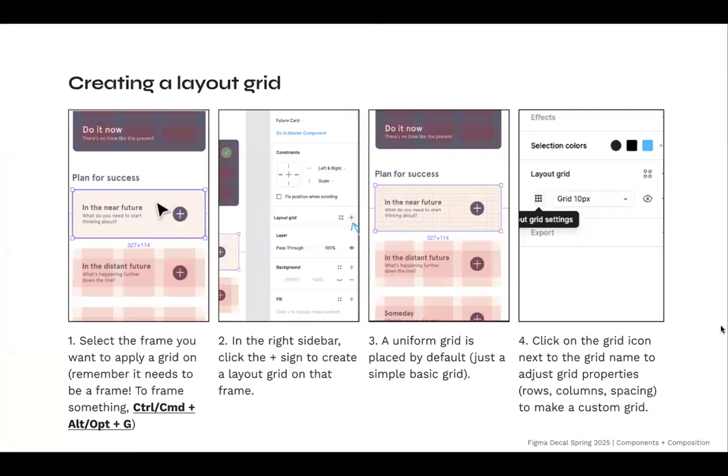So creating a layout grid, you select the frame you want to apply a grid on. And remember, it has to be a frame. It can't be a shape that you dragged onto your file. And then you could do Control or Command plus Alt Option G. And then in the right sidebar, you click the plus sign to create a layout grid on that frame. So again, it's in your design panel on your right, and then you just create layout grid. A uniform grid is going to be placed by default, but you can click on the grid icon next to the grid name to adjust grid properties.